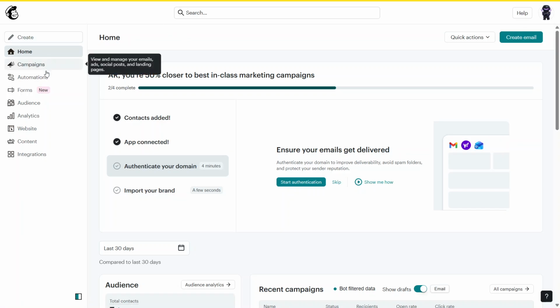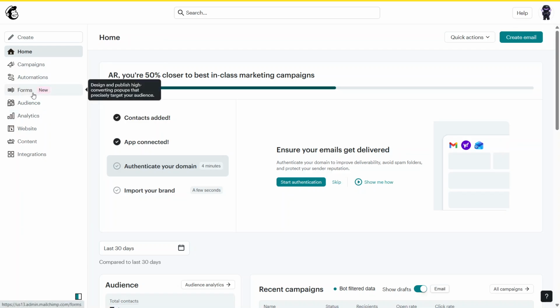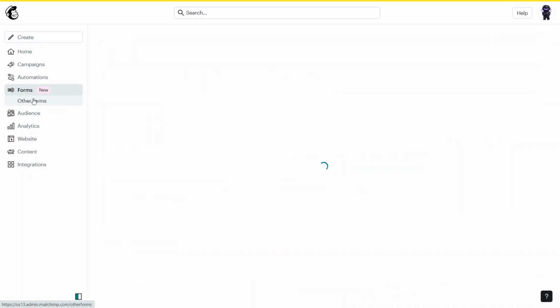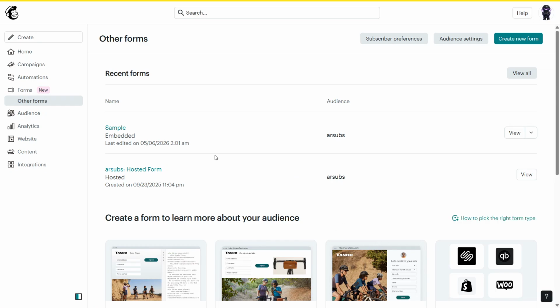Start in your Mailchimp account. Once you're logged in, look to the left panel and click Forms, then choose Other Forms beneath it. Here, pick your existing embed form type, or create a new one using the Create New Form button in the top right. This opens the form editor. When you're ready, click Continue at the top right to move forward.